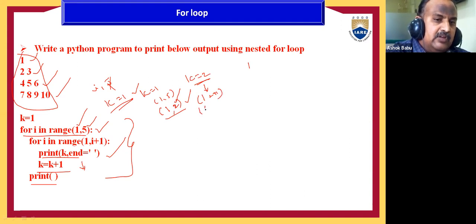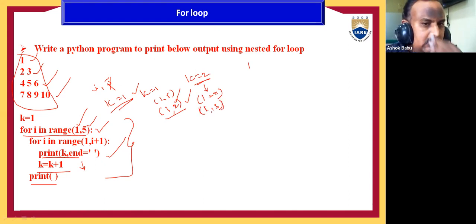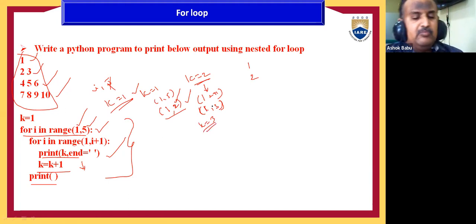Therefore, we have 1 comma 3. 1 comma 3 means it will consider the values j equal to 1 and j equal to 2. Now come down, here it will print the value k, which is 2. Then the k value is incremented to 3. Because the range is from 1 to 3, we have one more iteration.